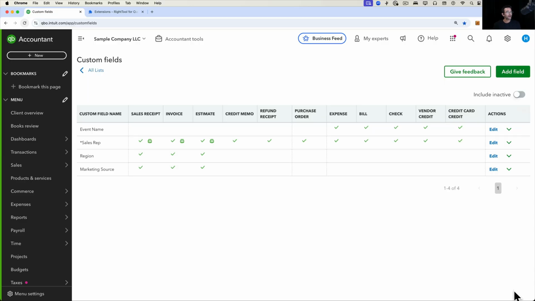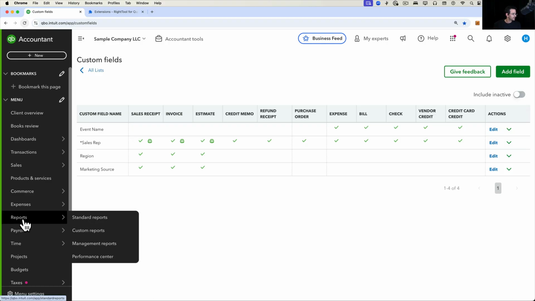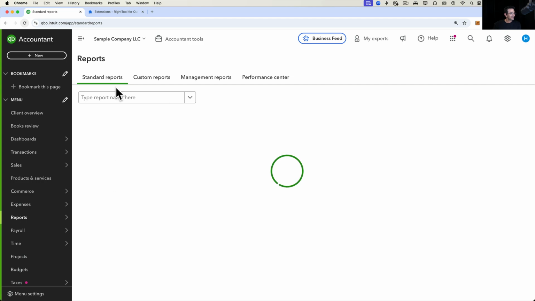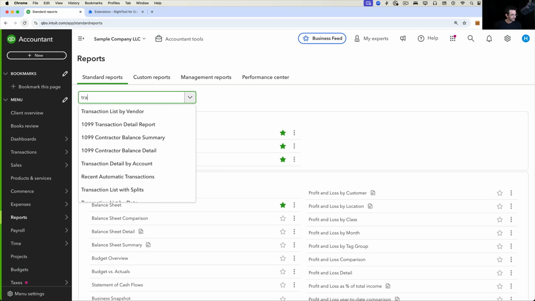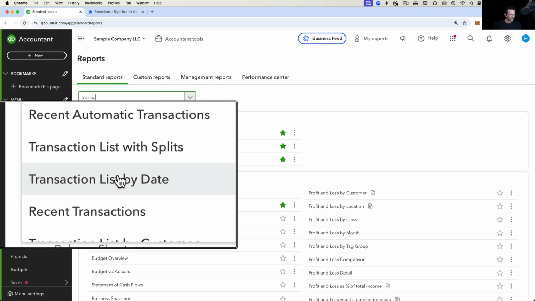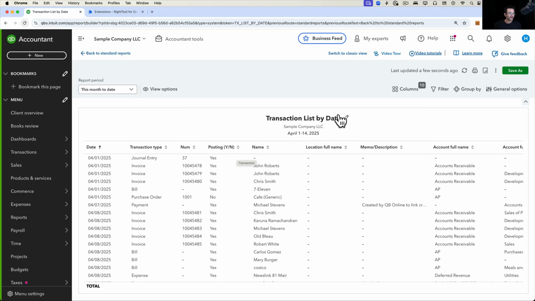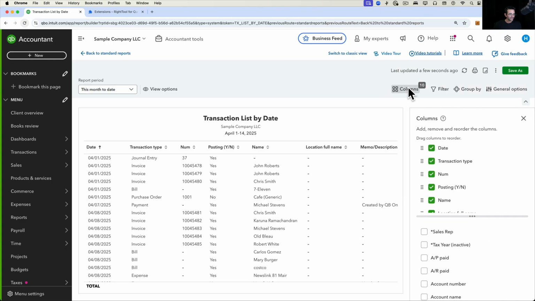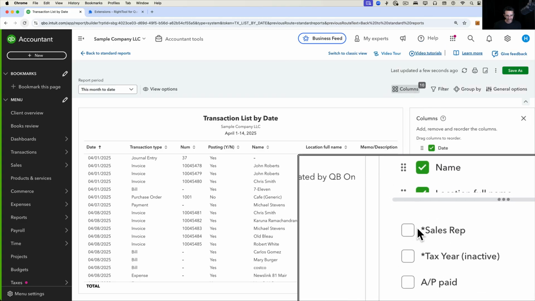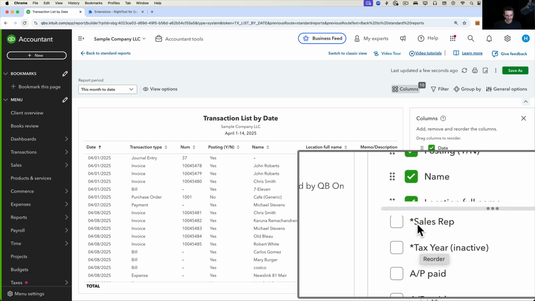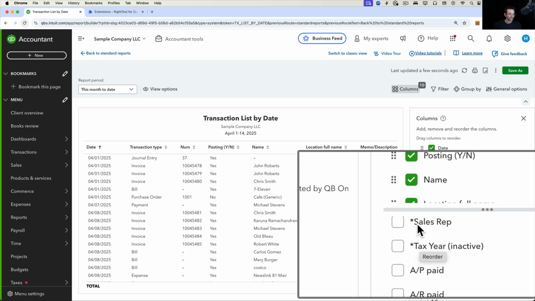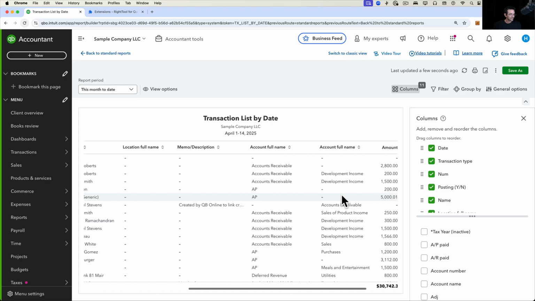So we're going to start by showing you first what report we can use to view which transactions have custom field data on it. So let's go into reports, standard reports, and then we're going to look for a transaction detail report. So transaction detail by date is probably the best one, the easiest one to use. And that's going to give you essentially all the transactions across your QuickBooks file. I'm going to click on the columns, and then I'm going to open up or enable that sales rep field. So remember, I put a little asterisk on it, and that's why I did it, because it's just much easier to find.